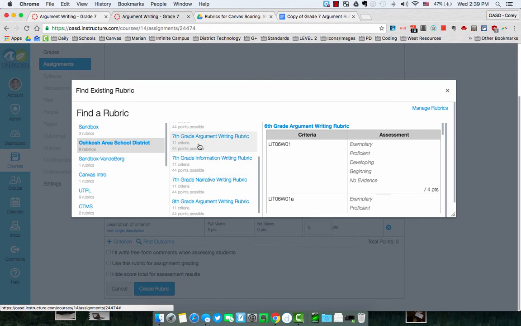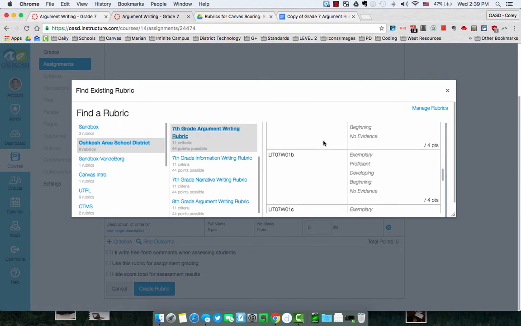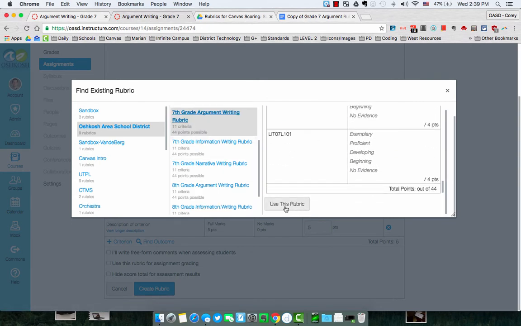In my case, I'm going to be doing a 7th grade argument writing, so I want to make sure I choose that appropriate rubric. So I click on 7th grade argument writing rubric, and then I have the ability down below, if I scroll down a bit, to just say use this rubric.